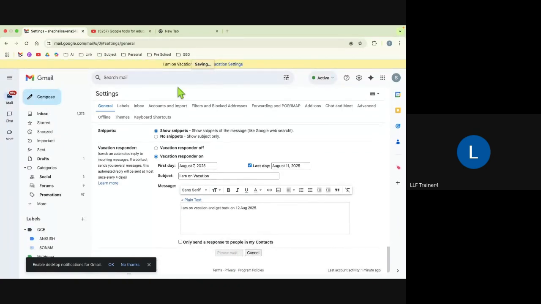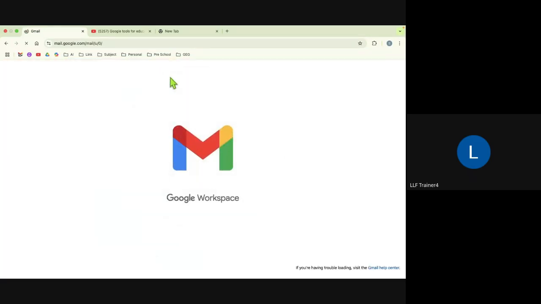Now, the moment I do it here, see, there's a yellow strip coming and showing I'm on vacation. So anybody who sends me an email from now onwards will receive an automated reply that I am on vacation and will get back to them after 12th of August.